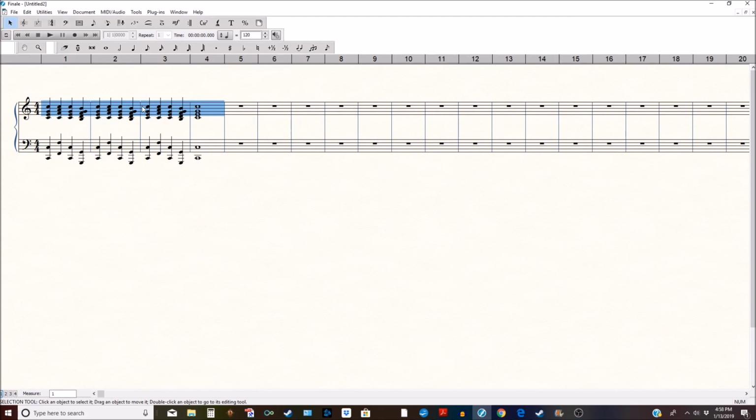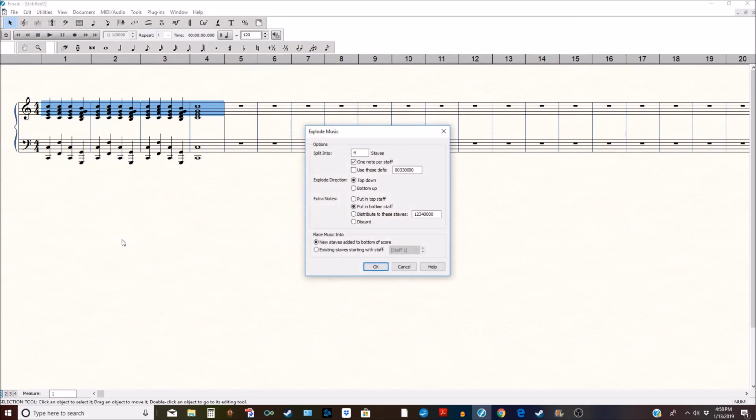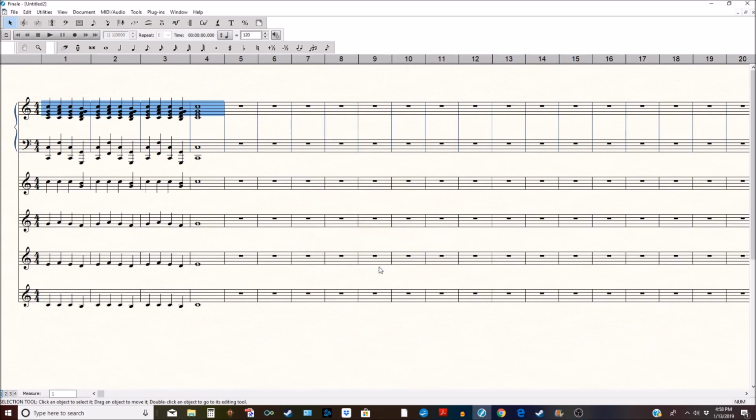Now I have this selected still. If I hit 2 to explode the music, have it with 4 staves, and it says what to do with the extra notes. Well, you can either put them in the top staff, you can put them in the bottom staff, which is how it was by default selected. But if I click the top staff, let's see what it does.